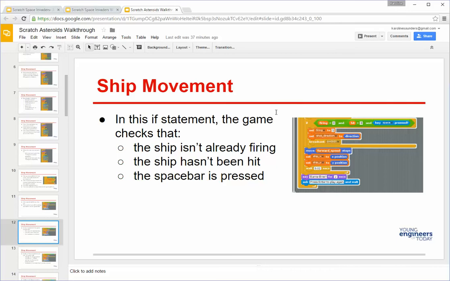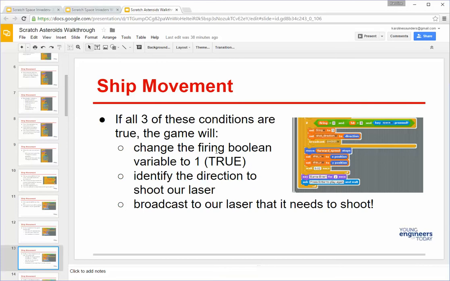It's going to check if the ship isn't actively being hit, with the hit Boolean variable being 0. And it's also going to check if the space bar is pressed, because that's going to be our final, hey, we want to fire, let's use that. So if all of these three things are true, the game will do a couple different things.